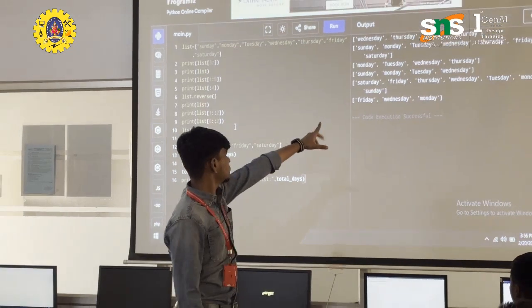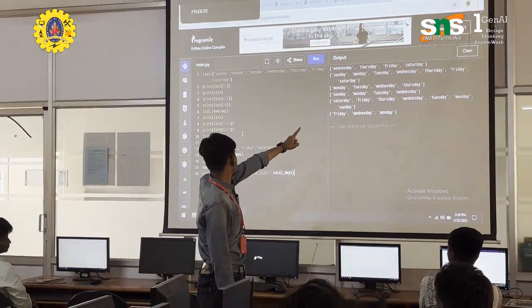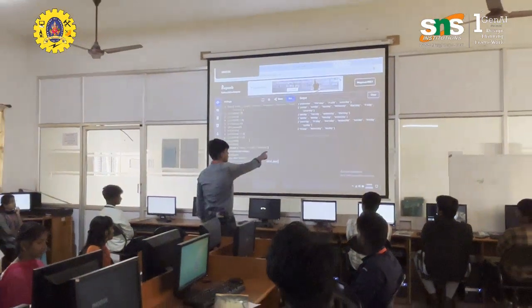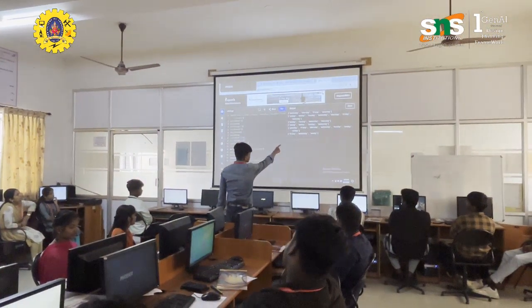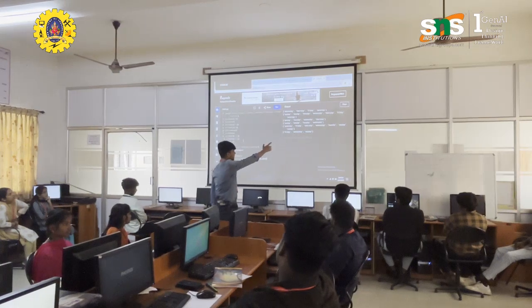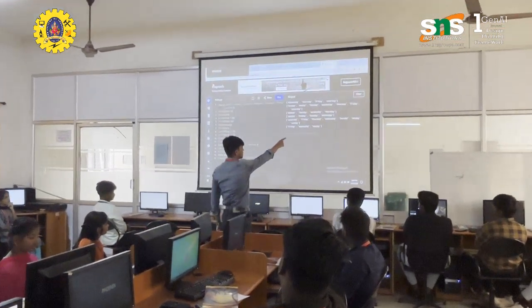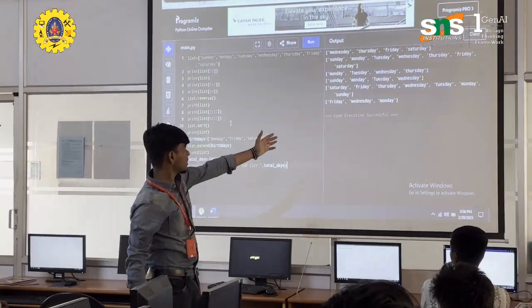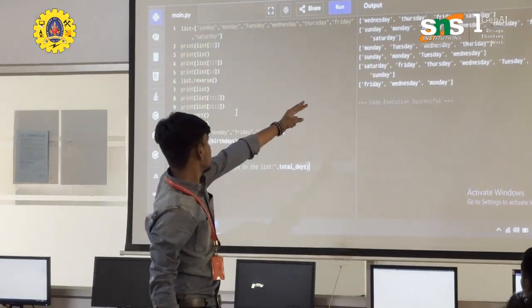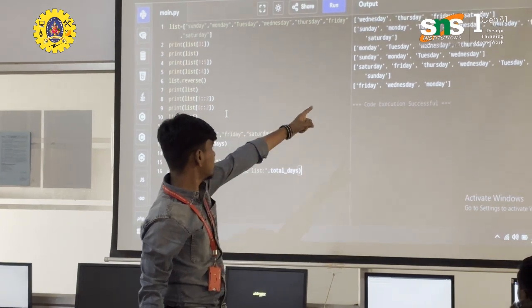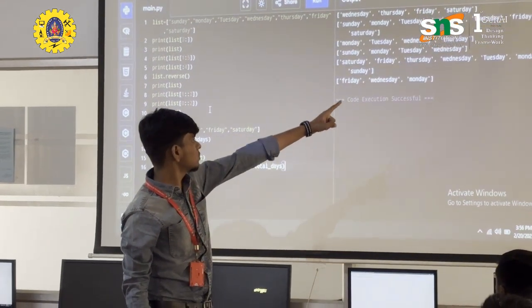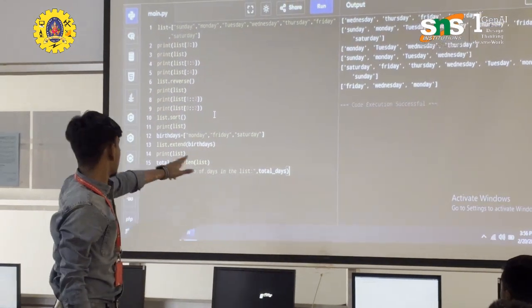We have reversed the list. So it prints the first item, Friday, then it skips two values. We gave the step as two, so it skips Thursday, then prints Wednesday, then skips Tuesday, then prints Monday. It skips two items each time: first it prints the first index, Friday, then 1, 2, Wednesday, 1, 2, Monday. Like that it prints.